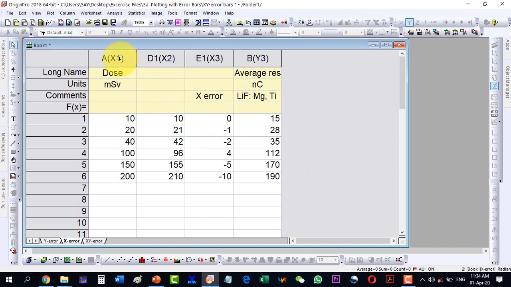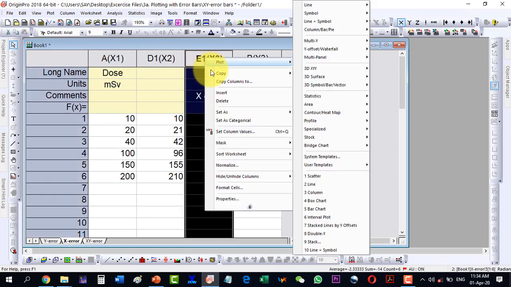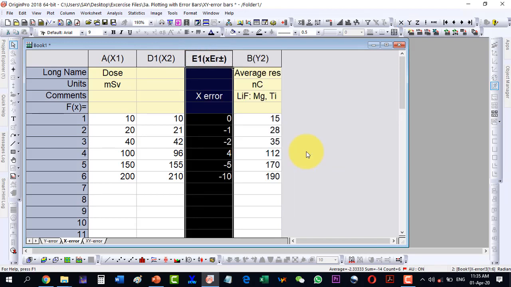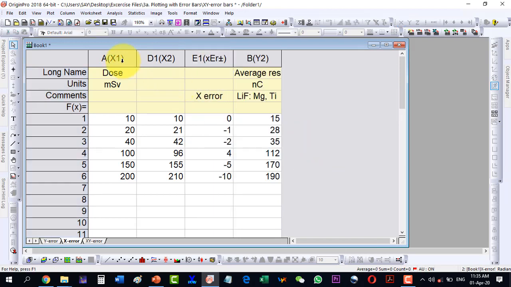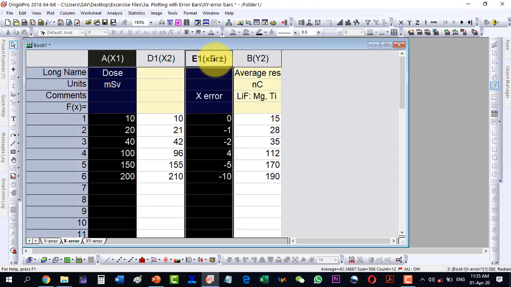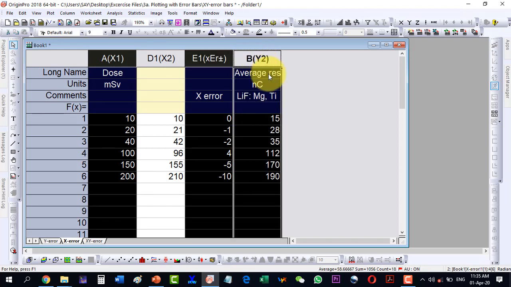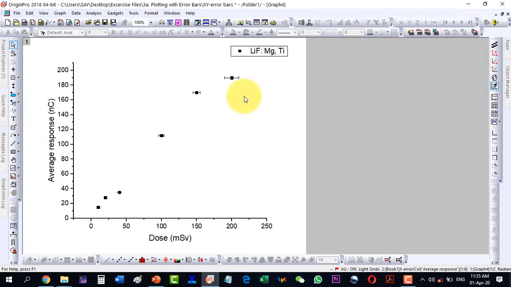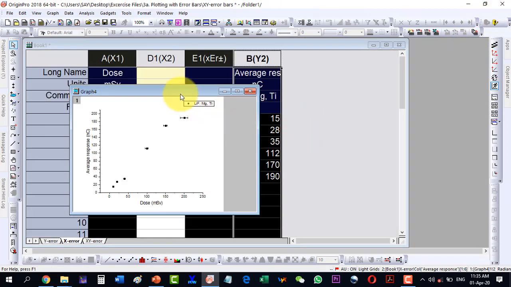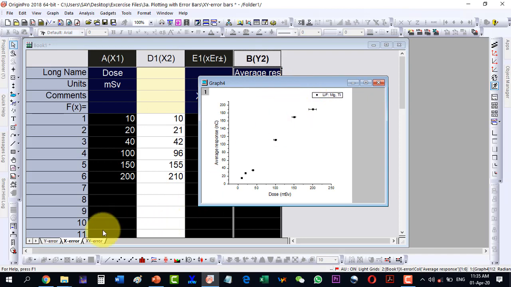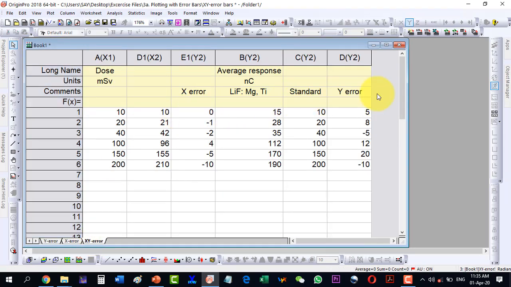So what we will do, we will set the X error column as X error, and now we will plot this one, the error, and then the dosimeter readings, and we will go to a scatter plot. And here I can see that the reading at 200 is having more X error, more input error. It is always better, if we have sufficient data for the X and Y errors, to plot this data with X and Y error both.